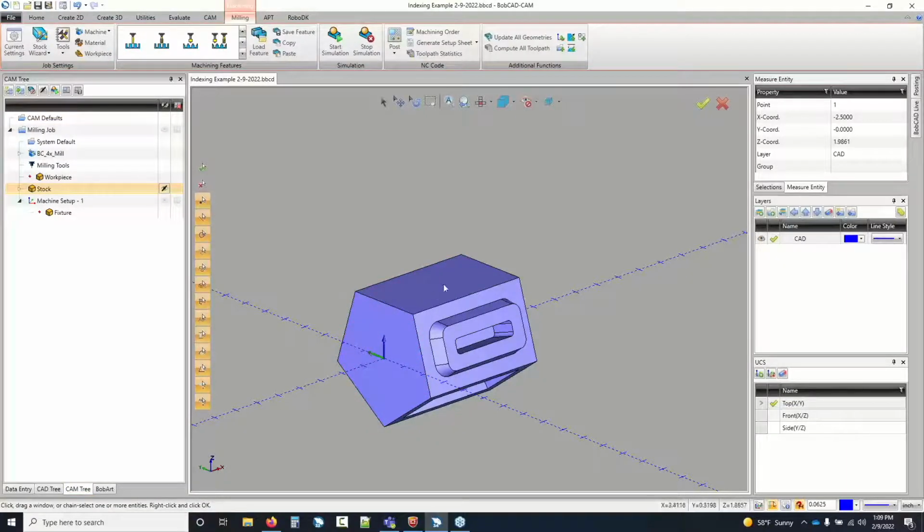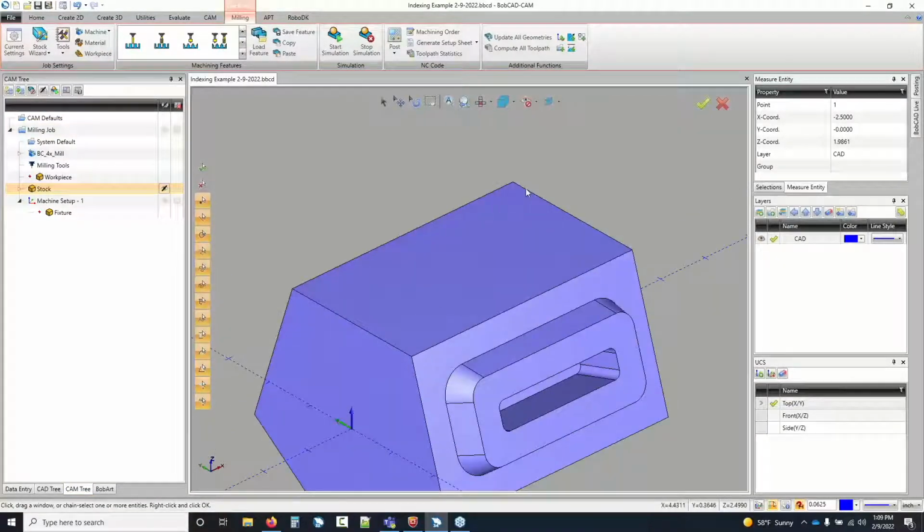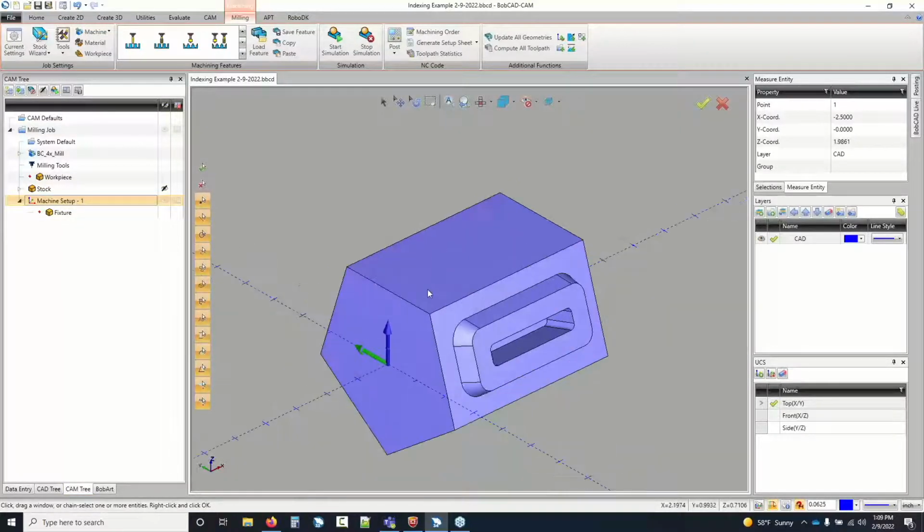Now, to tell BobCAD that the first surface we're going to work on is this flat surface here, again, I don't technically need any index for this one, but I always like to put the index on the first one. One, it should be reading at X0 or A0 for the rotation.